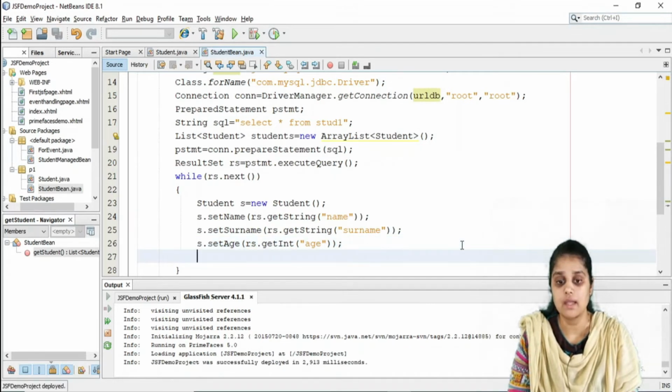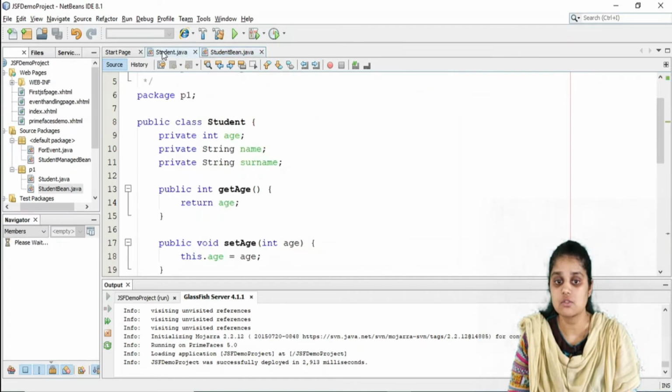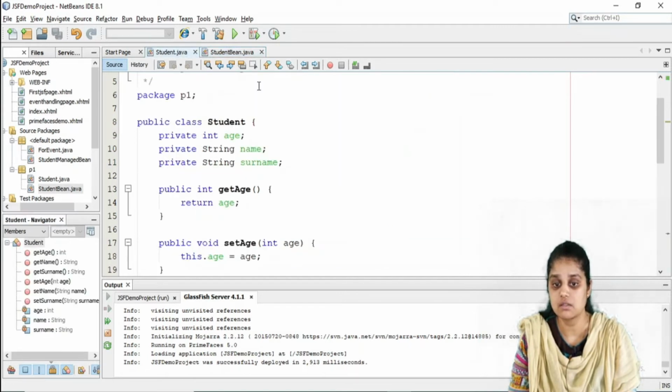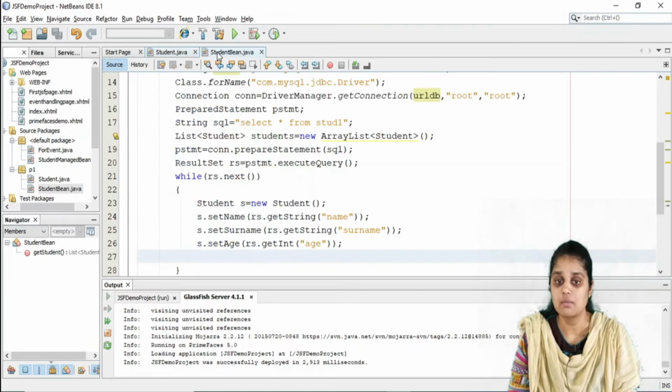Okay, and the setter methods of the student are being called, and all the variables in this Student class are being set by what is got from the table.